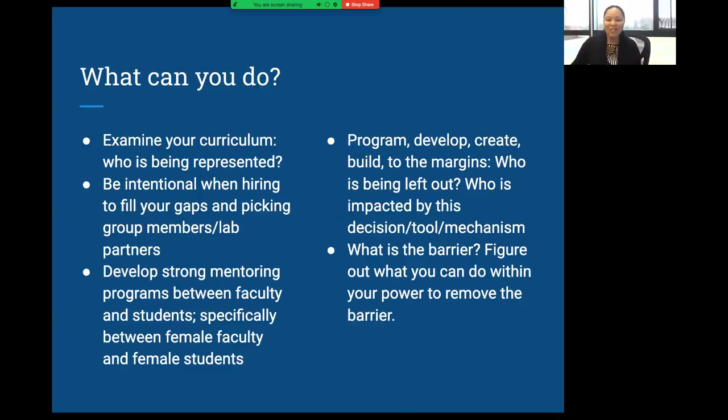So if you're interested in doing that, how can you get in spaces where you're continuing to shift the culture and shift the change? Because it's not something that's going to happen overnight. It's something that has to be a long-term goal.